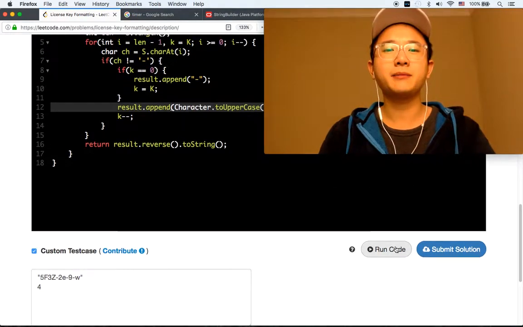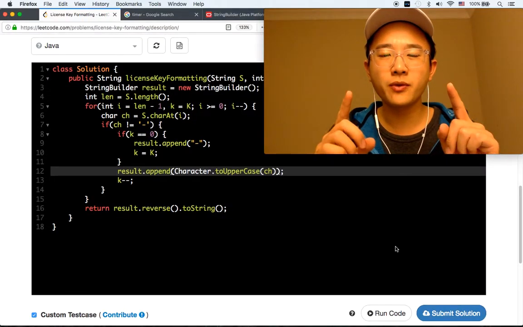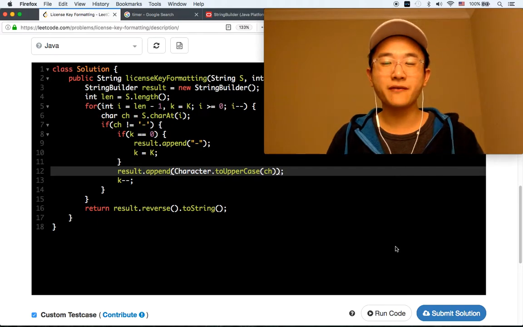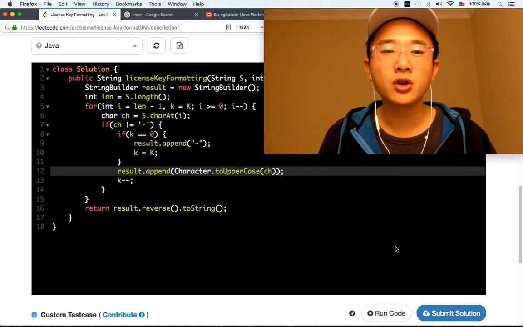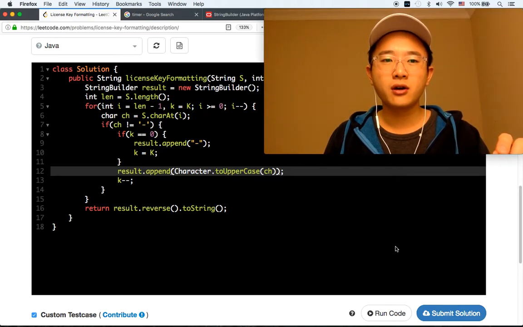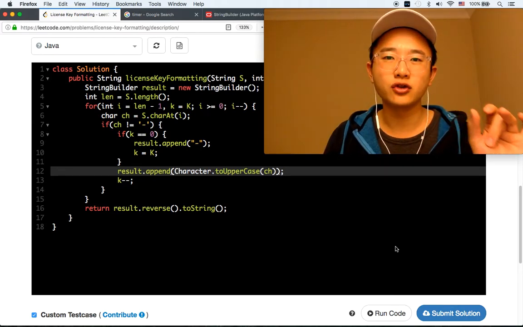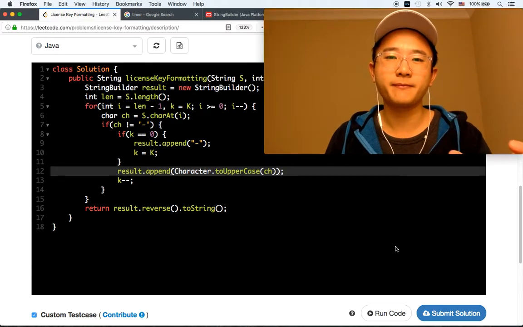All right, accepted. Perfect. So I think the key of this question is to find the remainder of a string. Whenever you get stuck partitioning a string, just try to do it the other way, right?